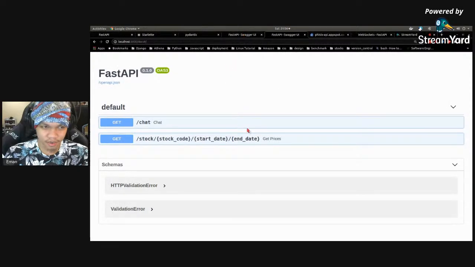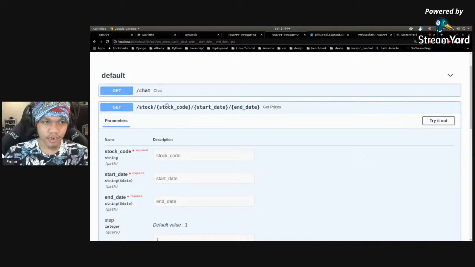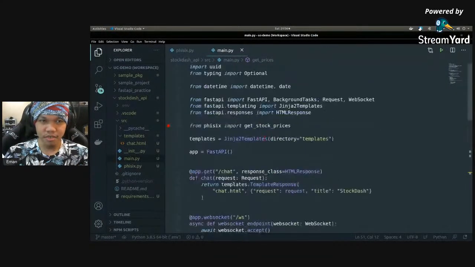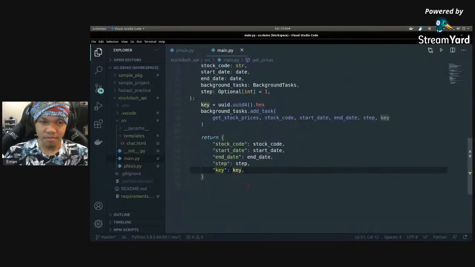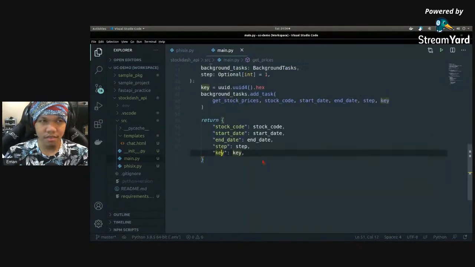Okay, this one. So here, this is the endpoint. This is actually a new project from the previous one, but it's all just the same. The same setup. We just import the API, the same way of running it.